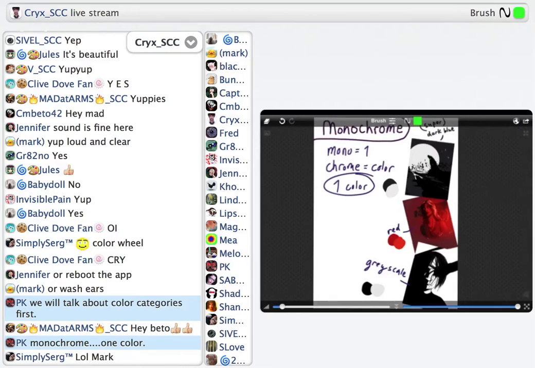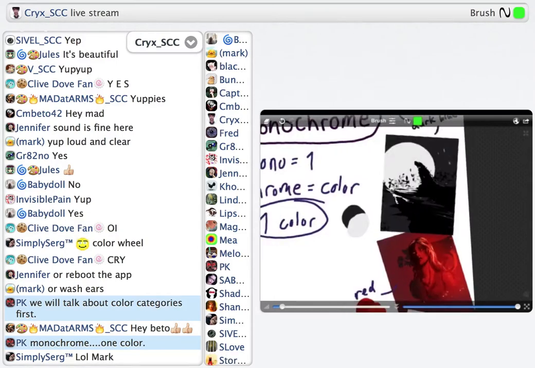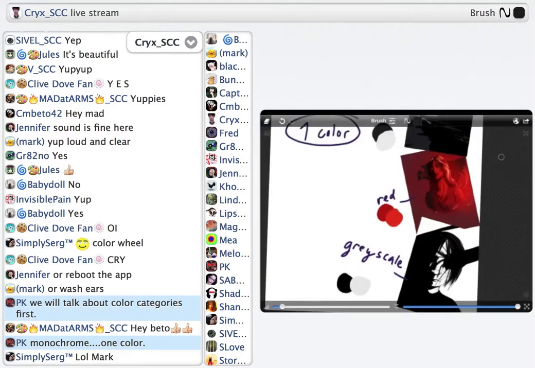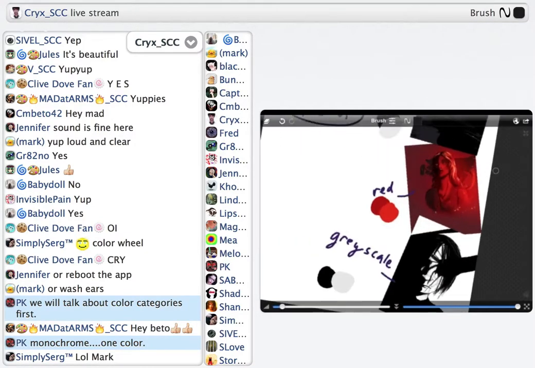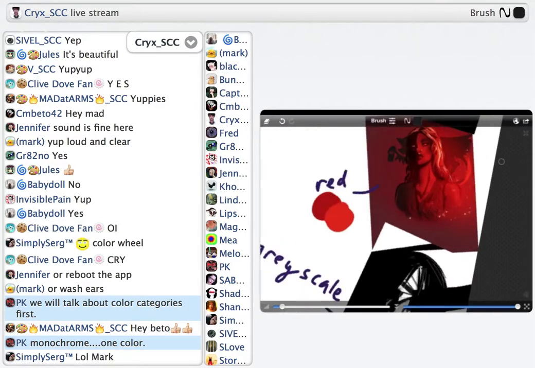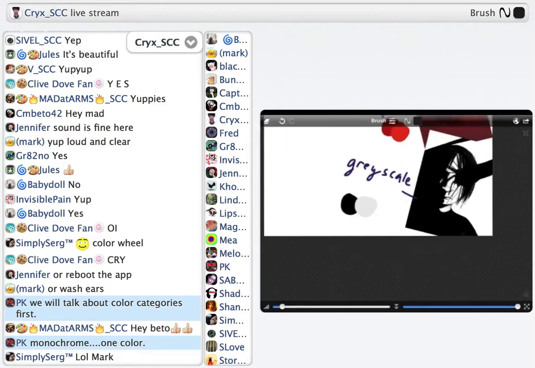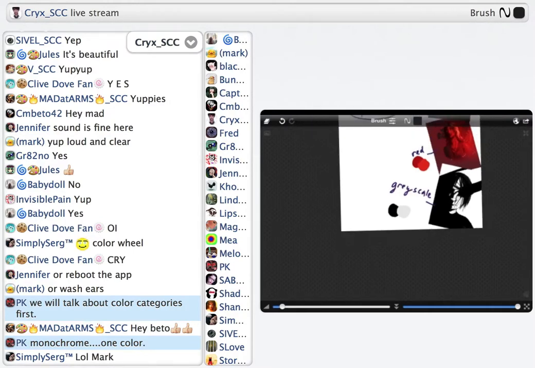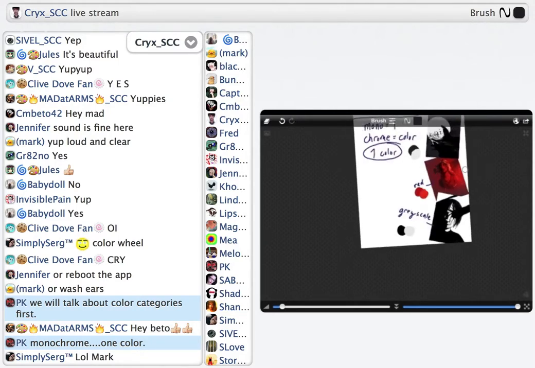Like in here, I have some examples right here. Here I used a very, very dark blue as basically the whole thing, so it would be monochrome. And it's just varying shades of blue, essentially. And this is varying shades of red. And this would be grayscale, which is the most common of monochrome. It's even considered its own category sometimes.